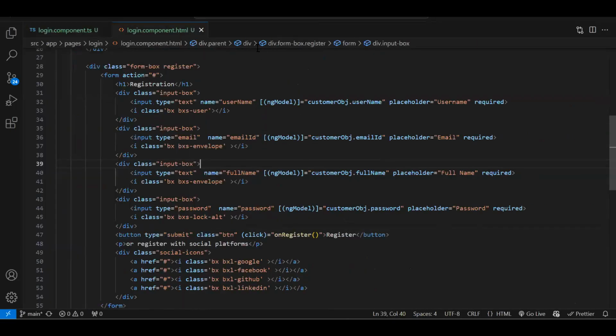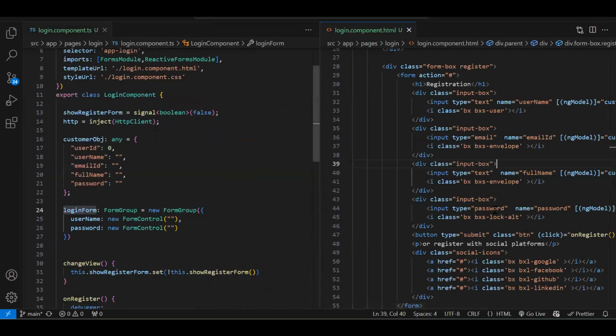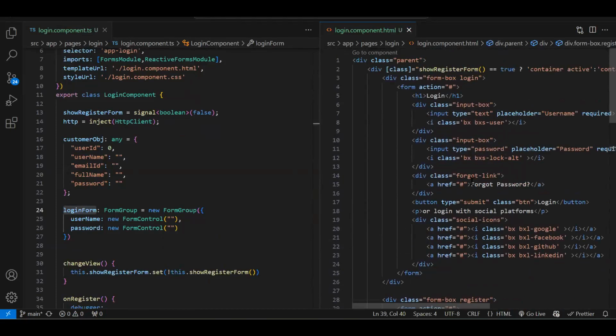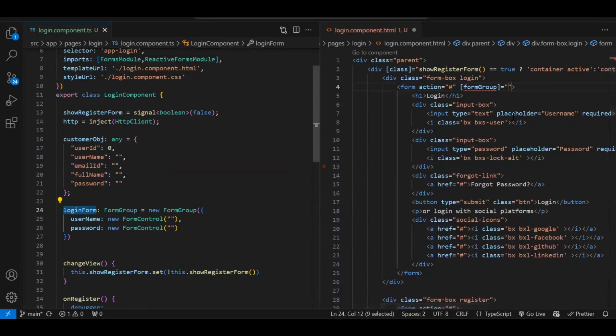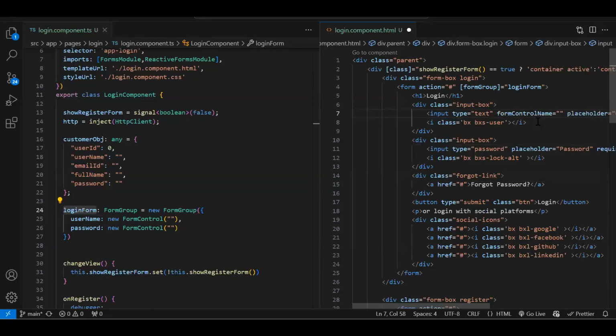Let's open our login page again, side by side. Fine. So this was our registration form. So here we have our login form. Again, here we have a form tag. So now on the form tag, you need to bind formGroup, and then whatever form name you have created will go over here. And on all the input elements, you need to use formControlName, instead of ngModel. Username will go over here. Then over here, password will go.